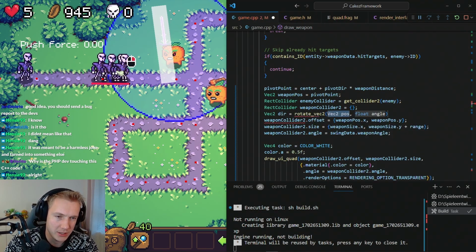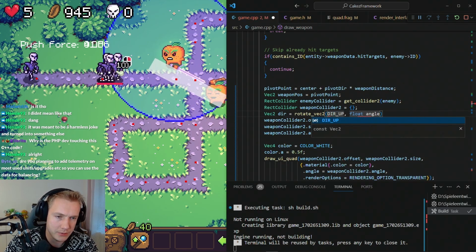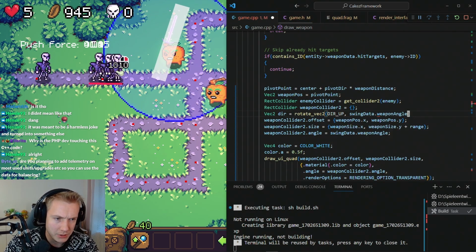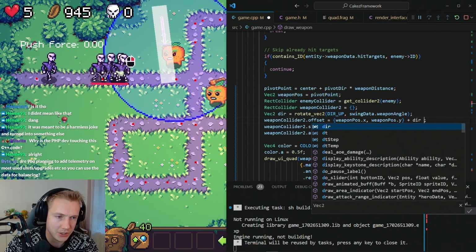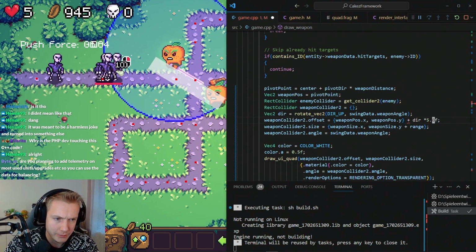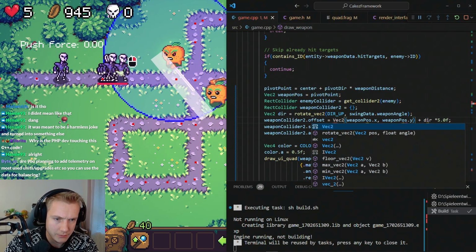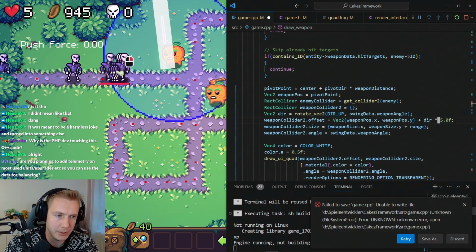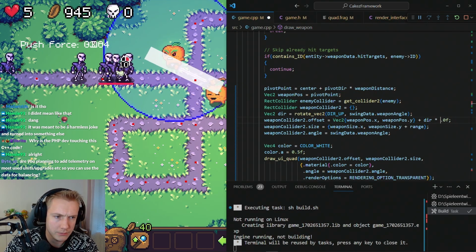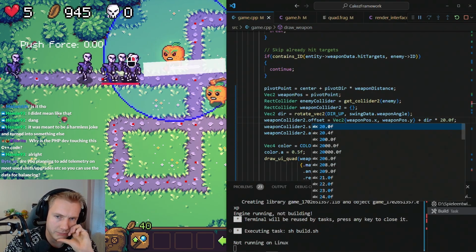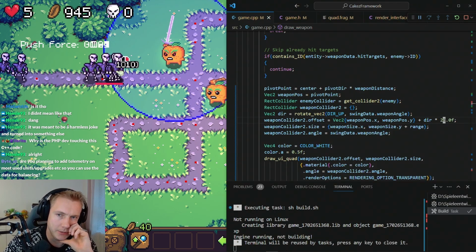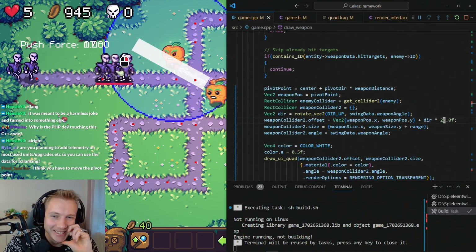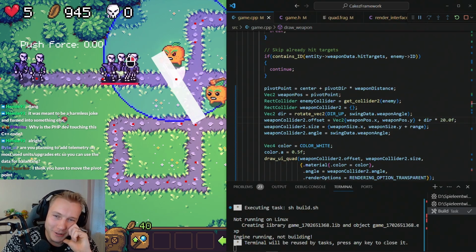rotate vector 2. And I think it's direction up, rotated by the angle of the sword. So this is very technical, but I think we have to plus the direction times, I don't know, 4. Let's try that. Yeah, there we go. I think, do I? No, I don't. I don't think I have it. Let's see what happens on 20. Oh no! It only works in one direction.